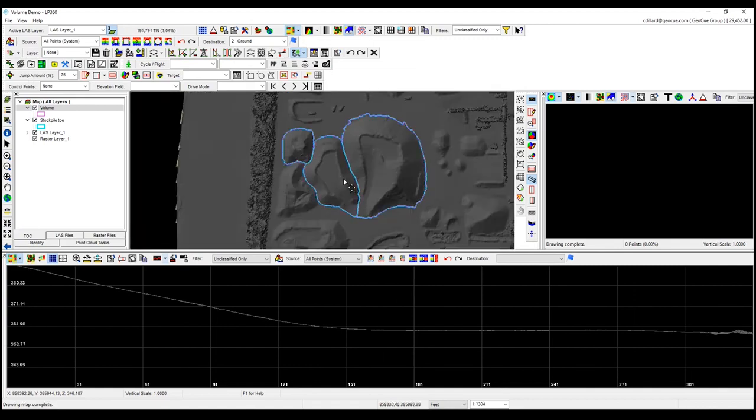Okay, so that's the basic workflow for calculating volumes. You first establish the base of the stockpile, then you make sure to classify any overhead points, and then you calculate the volume, the space in between the base of the stockpile and the point cloud.